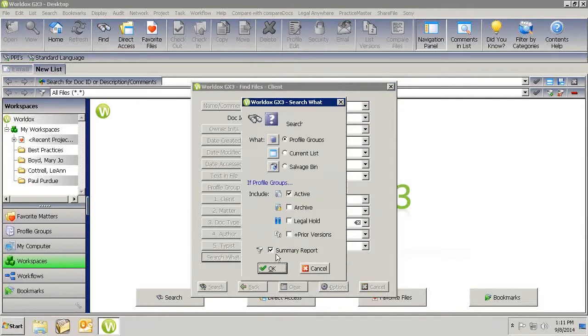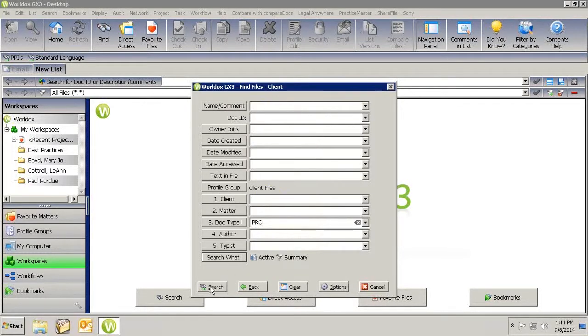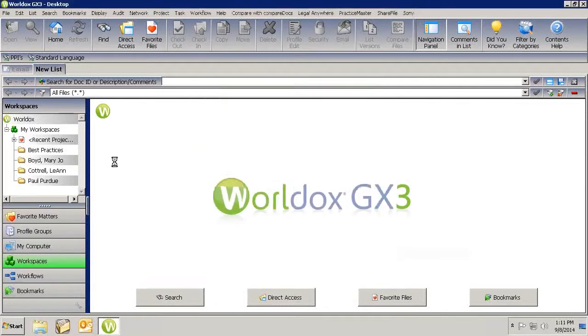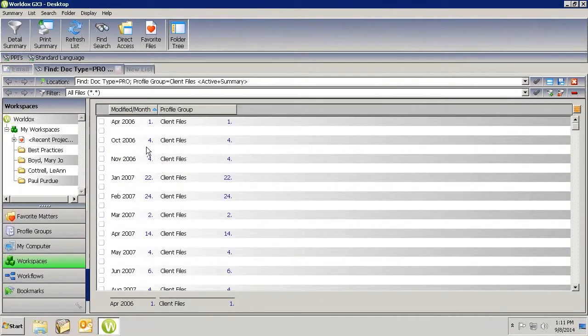So I'm going to do the search what. I've got the summary report there. I'm going to say OK, and I'm going to search. Now, I showed you that I have this nice little list, but I didn't show you that I can click on this and find out what those documents are and who they belong to.